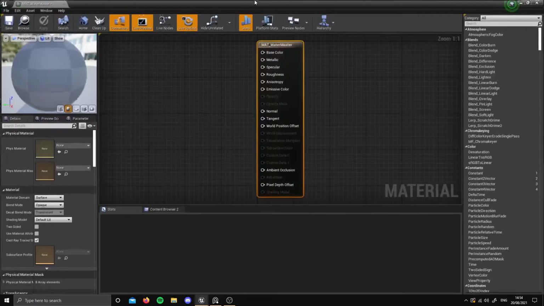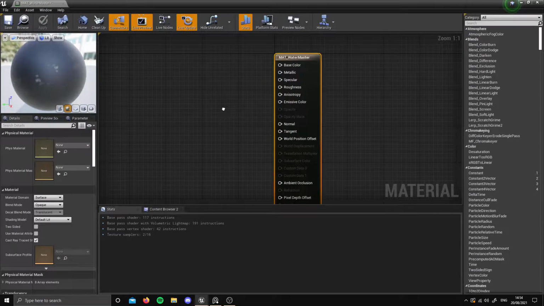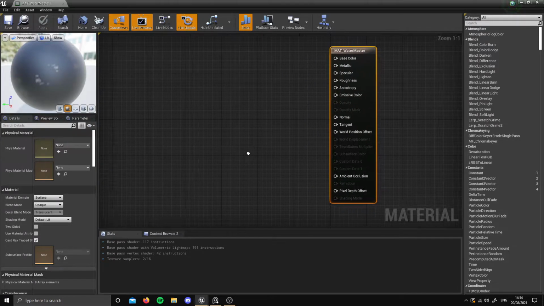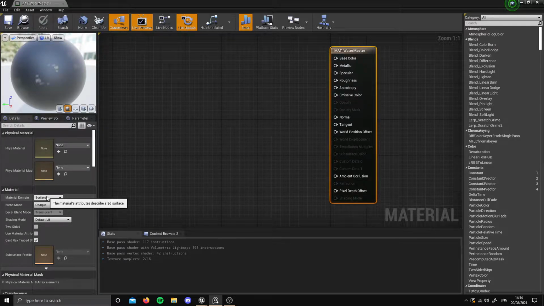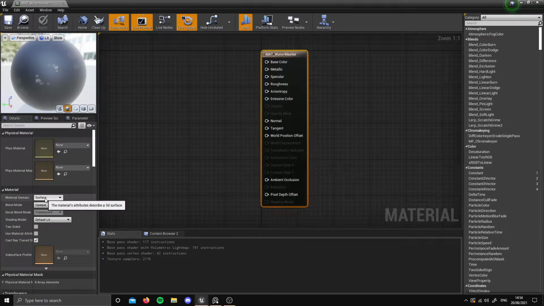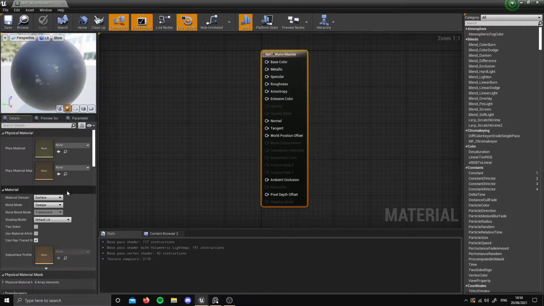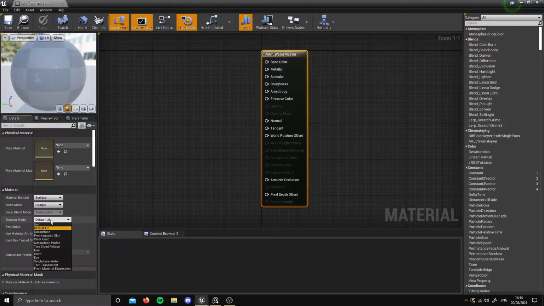Then once you get going, you get your shader graph. First things first, this is a surface material domain, but we're not going to go translucent or any of these. What we're going to do is go into our shading model and instead of default lit, turn it into a single layer water.